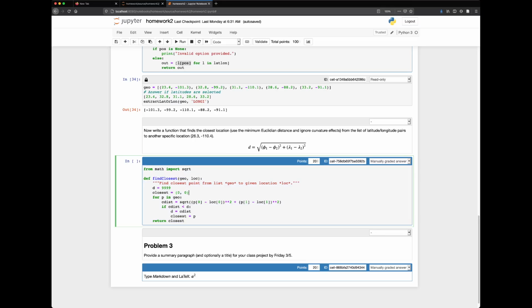Or you can do it the more traditional way, where you set an initial value of the distance to a very high number, the highest that you would expect. So here we just use 9999. And then we have the closest point as 0, 0, so that gives us the latitude and longitude as a tuple. As we are iterating through the geo list, we calculate the distance. That would be the latitude minus the latitude of the location that we passed, squared, and then the difference here, squared, and take the square root.